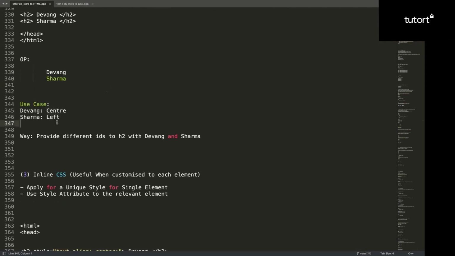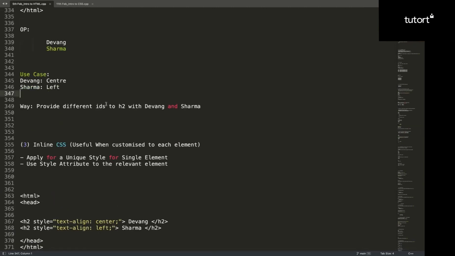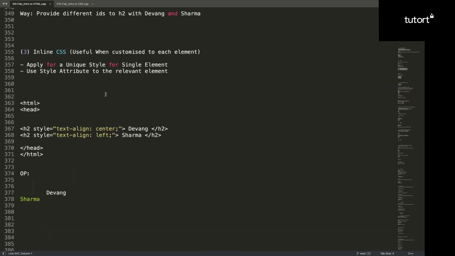In that case, I can provide different IDs. You can give a class ID, you can give a div ID, whatever way you like. Class is used with a dot and ID is used with a hash. I can give different IDs and then I can individually select the colors.